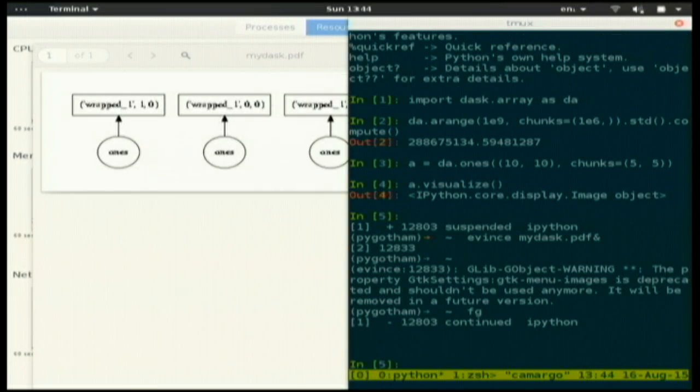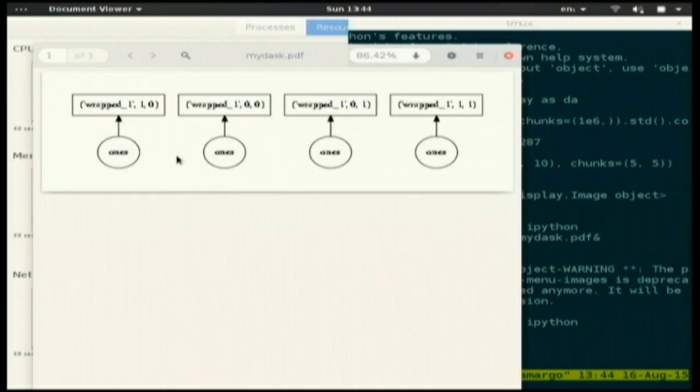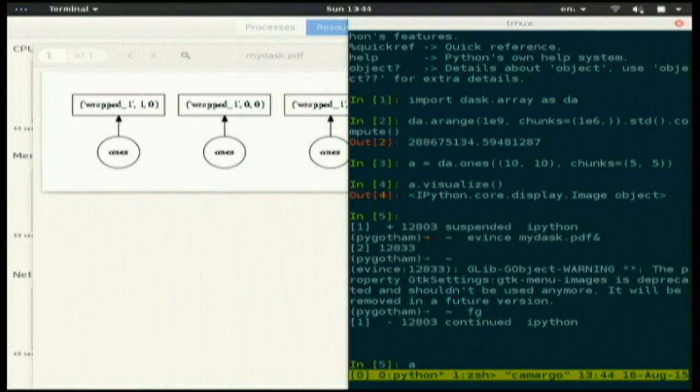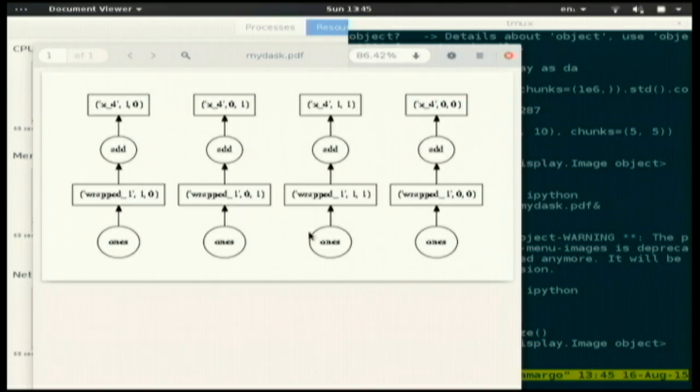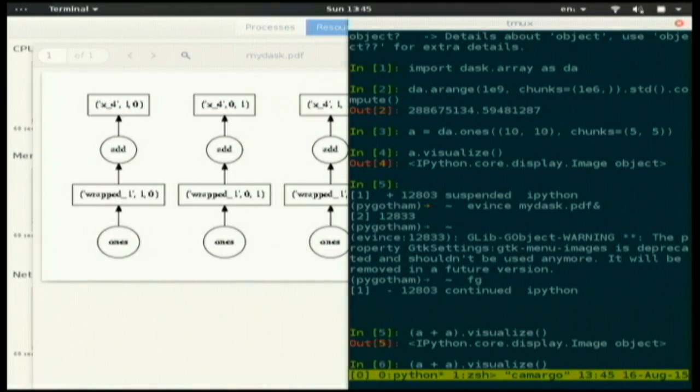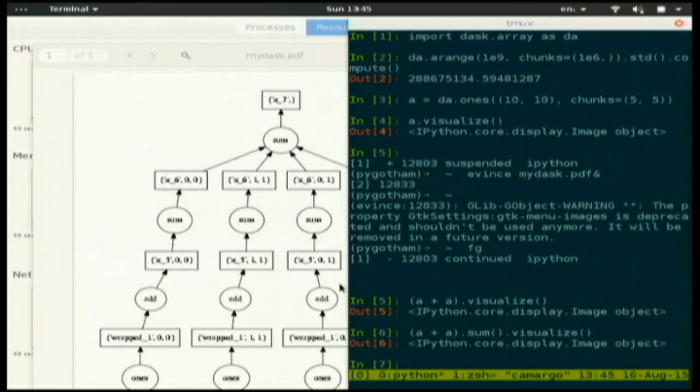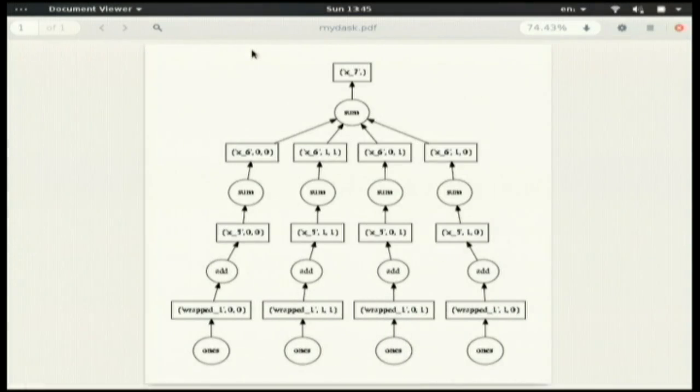Yeah, moving right along. We see that we have 4 calls to ones, so we have 4 chunks of an array right here. So we can visualize more fun things, like a plus a. Don't get tab completion because it's wrapped like that. So if we do this, we can see that we're adding 2 different arrays. Then we can compute the sum of these, like we did in the other example, to get a graph like this.